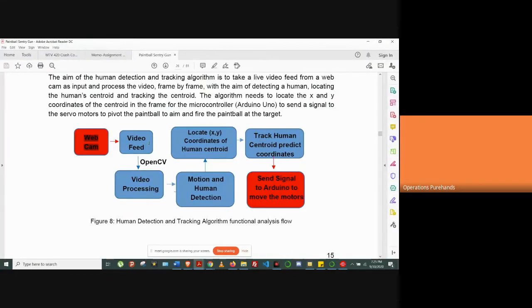Now, this was essentially the system and how it worked, and we'll be building something similar today. We start with our web camera, so we have a video feed. Then you have OpenCV, and you process the video. From the video, you get motion and human detection. These are two separate systems, right?